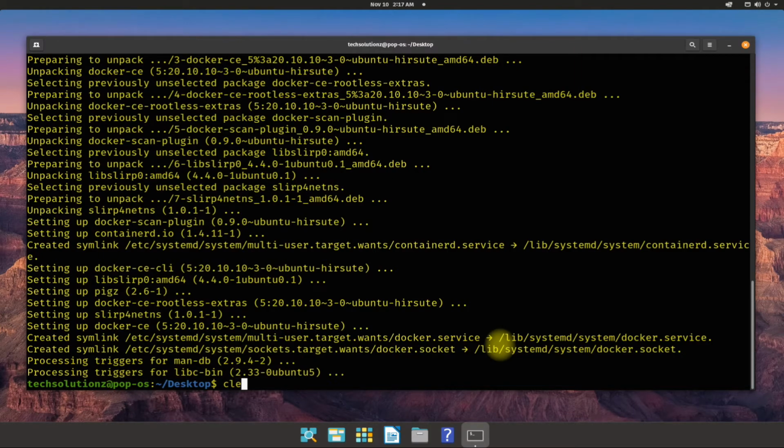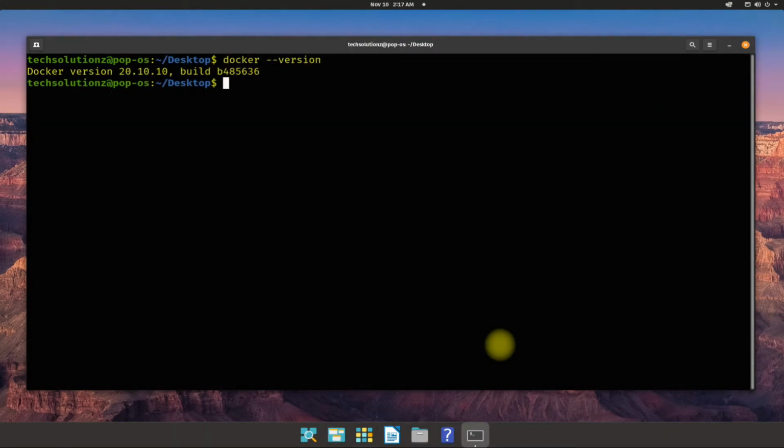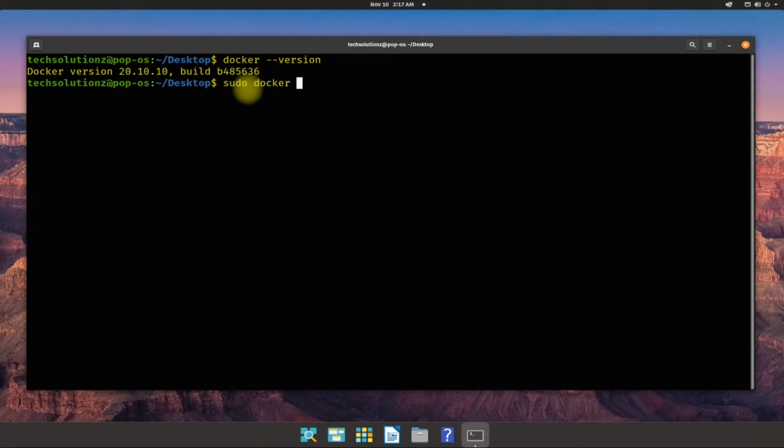It's done. Docker is installed successfully on your Pop OS. You can check the Docker installed version as shown. You can check it by running hello-world Docker to see if Docker is installed and working correctly on your Pop OS.